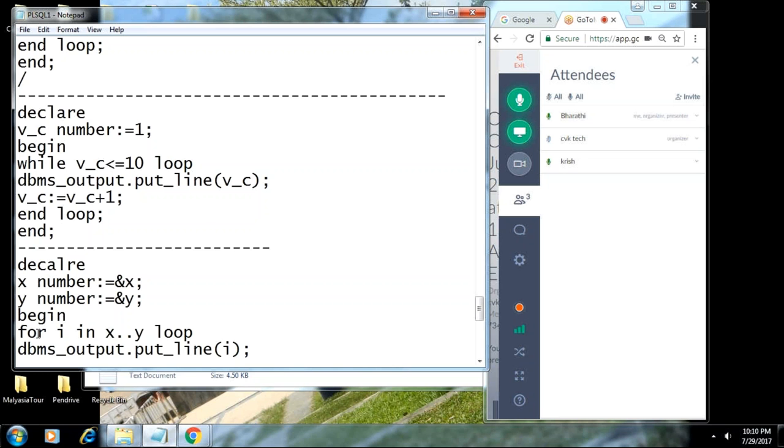Okay, so begin, this is a type of a loop. Just like begin while v_c is less than or equal to 10 loop. No, first declare. Declare a variable of a numeric type. Initialize it to 1. There is a variable whose value is initialized to 1. And then begin.